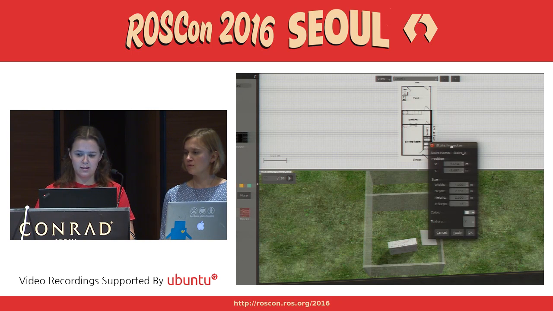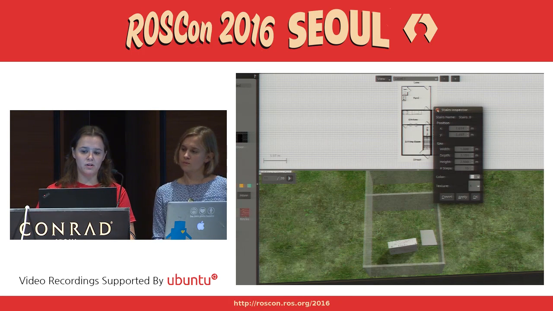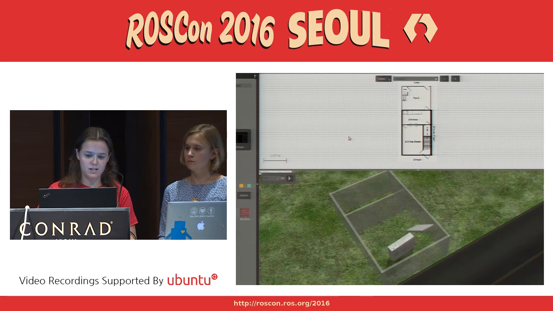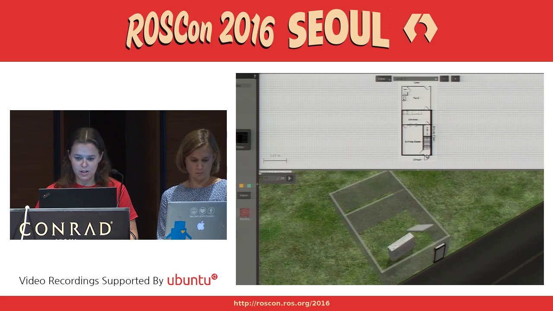You can double-click it and see and tweak all the numbers if you want them one by one. We can add doors and windows. So the doors and windows right now are basically just holes in the walls. So this is going to be cut out of the wall once the building is saved.